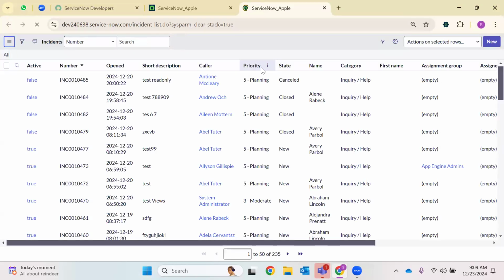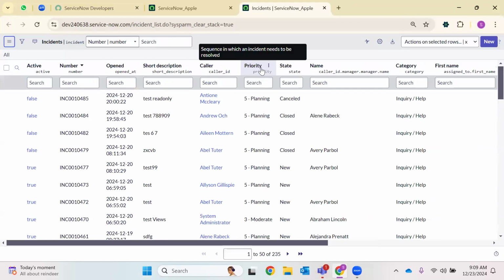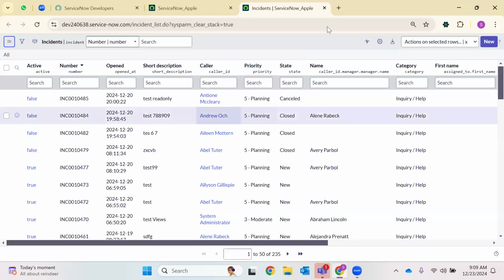Because OnCellEdit is a client script that executes only on the list view of any table. It could be your instance table, it could be your customized table, or it could be any of your core or base table. Okay, but only on table level you will be applying this configuration.